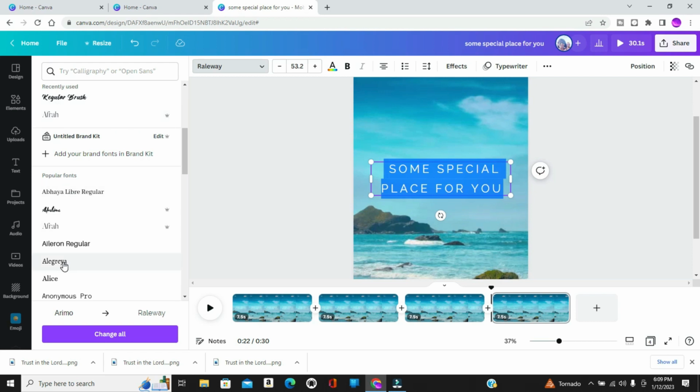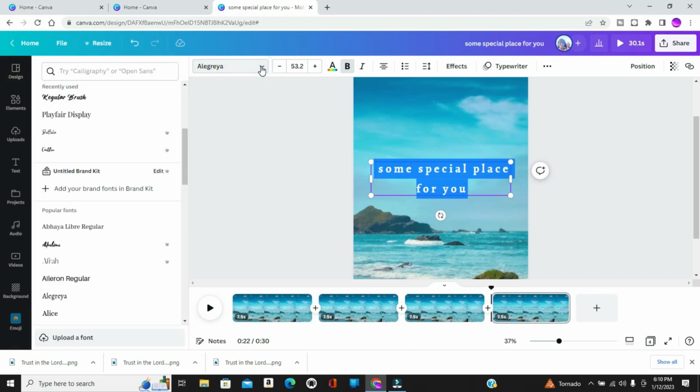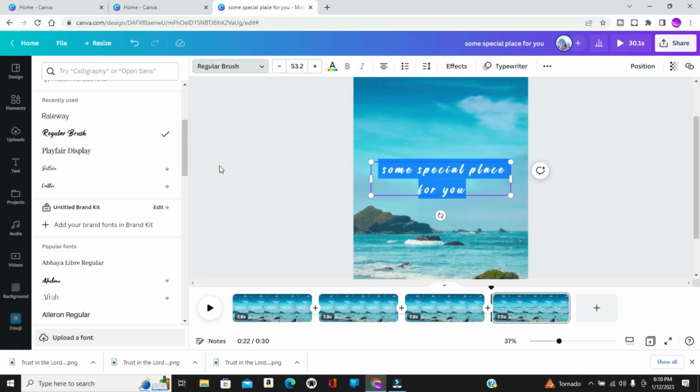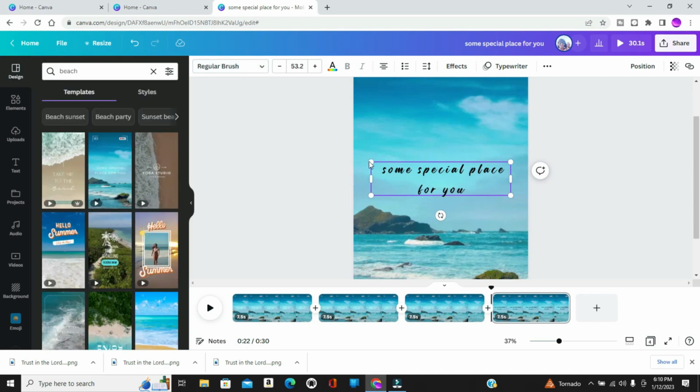I often like just a little bit of cursive. Okay, that says someplace special for you. I'm going to make that bold. And then I'm going to come over here where I see these 3 dots, click on that, and this A that says uppercase, I'm going to change that. So now I can see what it looks like when it's not all uppercase, okay? And I still don't like that font. This is my problem. I spend a lot of time playing around with fonts, backgrounds, all of that. Some special place for you. Let's see what that looks like. Okay, that's not bad.